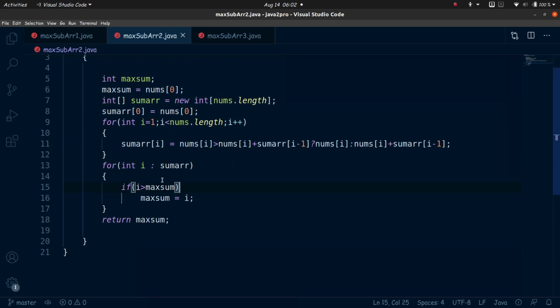It's quite simple. So if I is greater than maxsum, then maxsum is equal to I. So that's simple. We are just finding the maximum value in the sum array that we just saw. Finding the maximum value is easy, anyone can do that, and then return the maximum. Okay, so this is the first part.